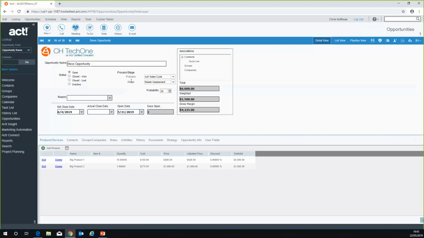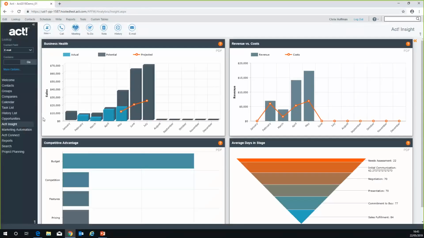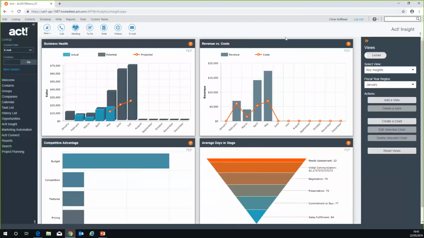Now, to finish off our live demo today, I'm going to go into the Insight section of ACT that we've got here. The Insight section provides interactive and easy-to-understand dashboards that give an excellent visual representation of the performance of your own business. The one that we're looking at here is called the Key Insights view. The Insight section comes with 4 different views that you can see, again, right out of the box.